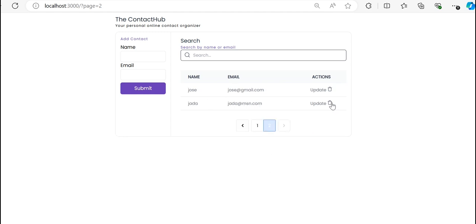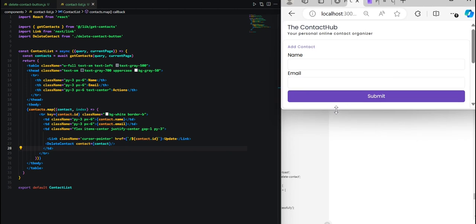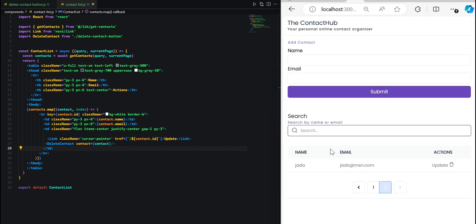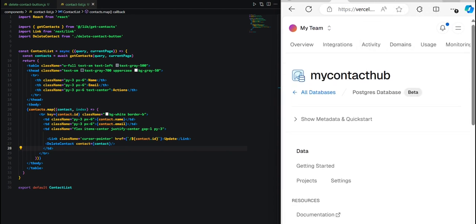And if we attempt to delete one, let's just delete Jose. We see that we got the delete notification, and that is working properly. So with the full CRUD functionality in place, the only other thing we have left to do is to deploy it. And I think I have one more deploy instance on Vercel. So let's take a stab at it.